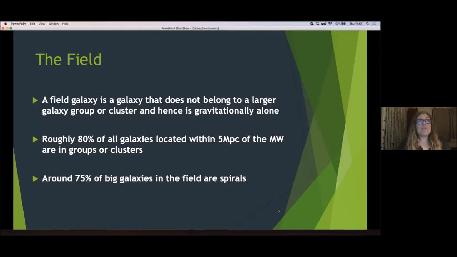And around 75% of galaxies that are in the field are spiral galaxies. So these are galaxies with spiral arms. They're blue, they're star forming, they have lots of young stars. So I'm going to talk more about that in a bit, about the types of galaxies.